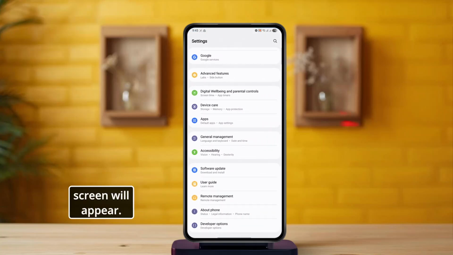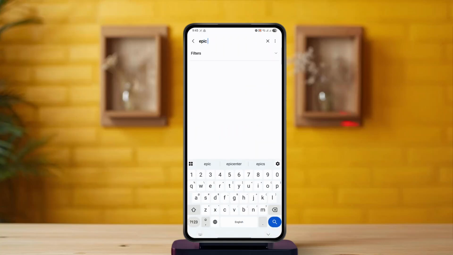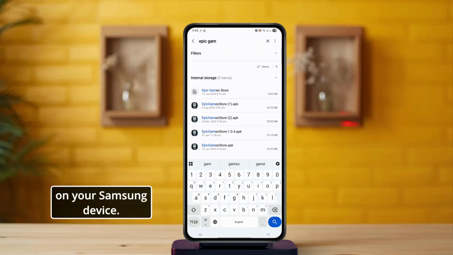The installation screen will appear. Tap Install to proceed. Wait for the installation to complete. Once done, tap Open to launch the app. Your unknown app is now installed on your Samsung device.